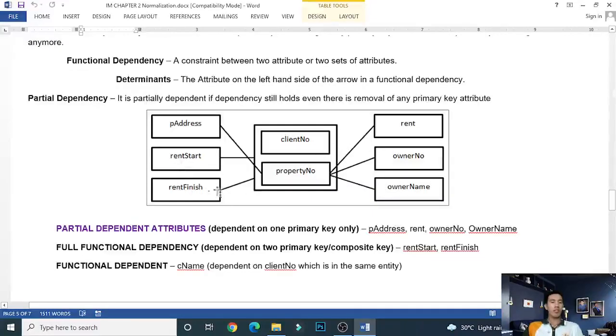Ito, full functional kasi dun sa dalawa, hindi pwedeng matanggal yung isa doon. So, nakadepende ito sa dalawa. So, hindi maaaring mag-start ang rent kung wala yung client. Sino ang magre-rent kung walang client? Nandun nga yung property, pero paano mag-start yung rent? Paano mag-end yung finish, yung rent, kung walang client? So, ito, kailangan nila yung dalawa.